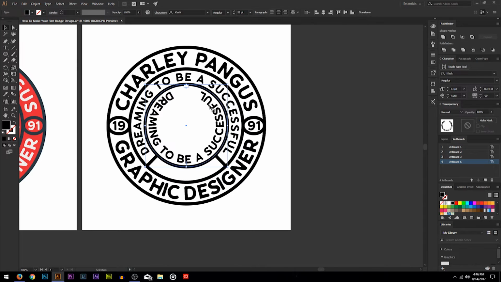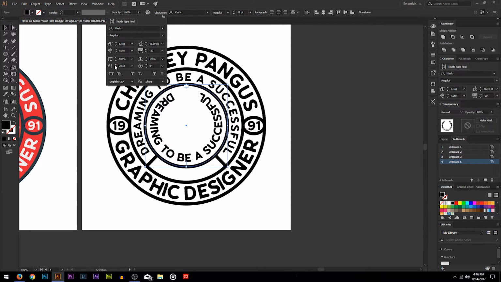What we need to do now is change not only the baseline shift, but we also need to change the letter spacing so it fits within this bottom rectangle here that has an arc to it. So what we're going to do is go to character again, change that baseline shift real fast.